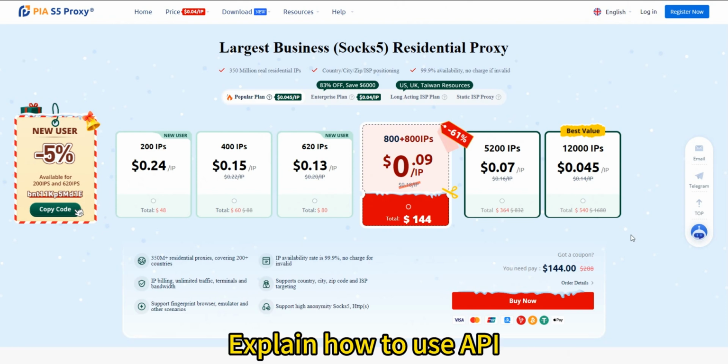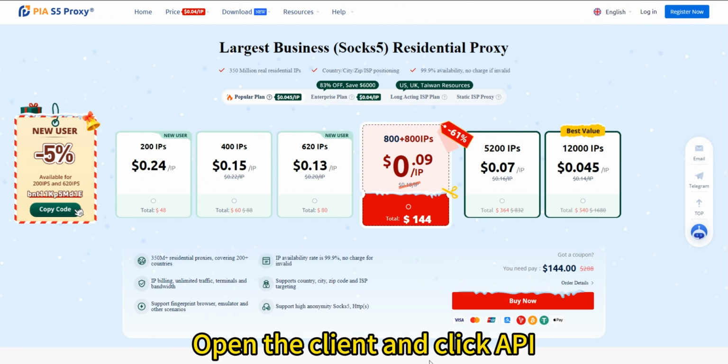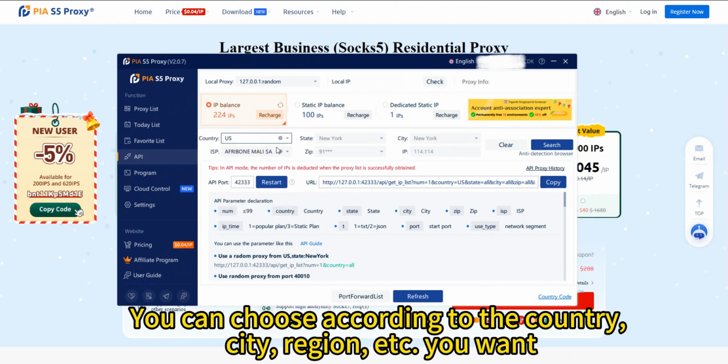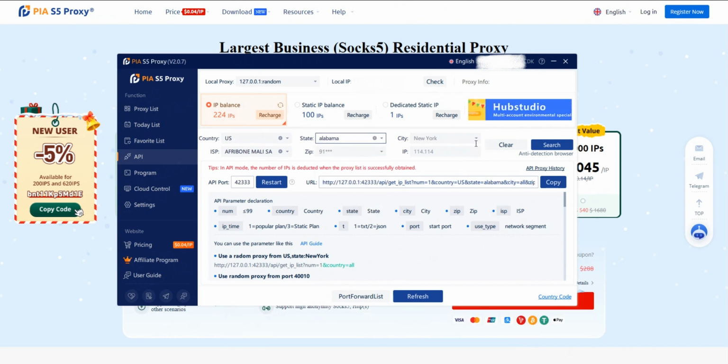Explain how to use API. Open the client and click API. You can choose according to the country, city, region, etc. you want. Then click Search and click Copy.